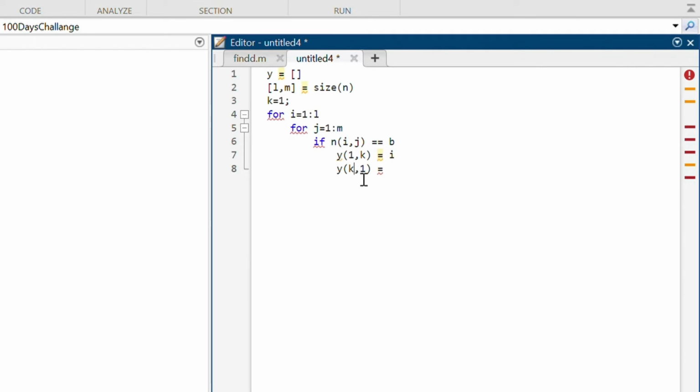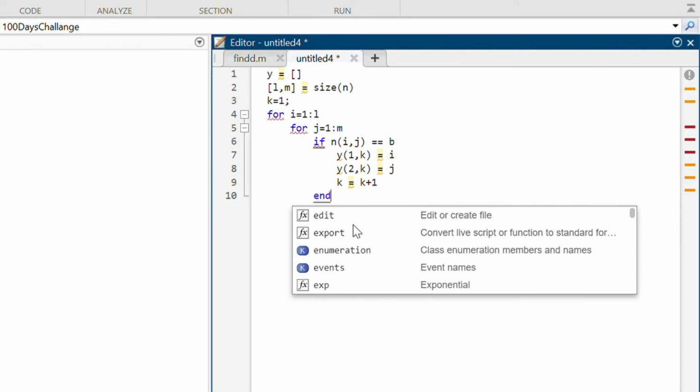Okay, so we can say that in the second column of k it will give j. I will tell you why I'm doing this, and then we will say k = k + 1. Every time we assign a value to y, k will get plus 1, which means we will assign the second value to the next column of y. And else, if it's not happening, then nothing. We don't want anything to happen, so we can simply say end.